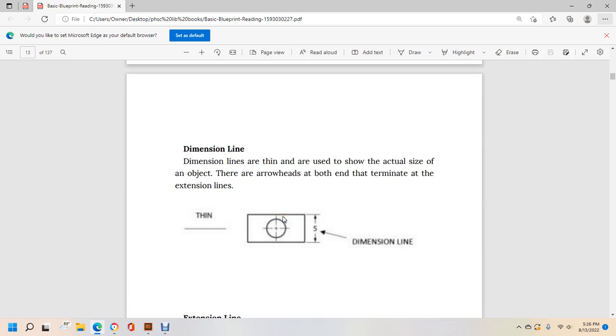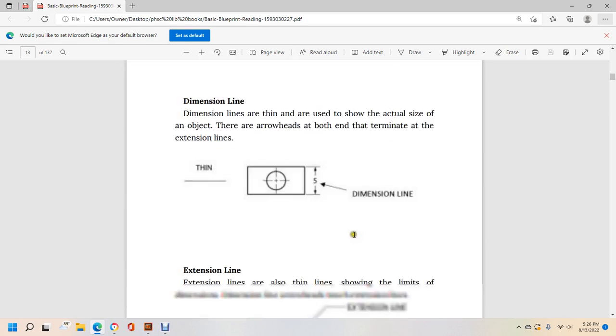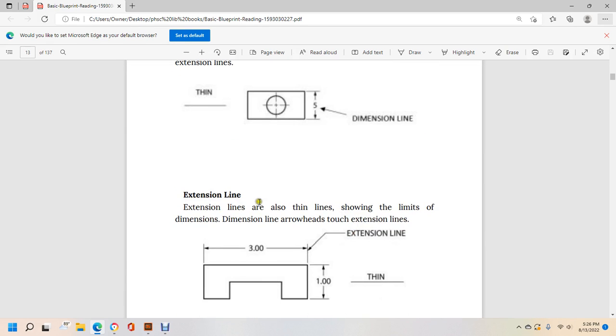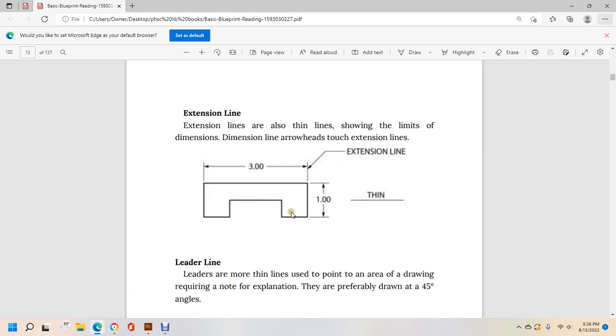Dimension lines are thin and are used to show the actual size of the object. The arrowheads at both ends terminate at the extension lines. It's a thin line that shows the dimension of the object. The extension lines are also thin lines showing the limits of the dimension, and arrowheads touch the extension lines. This shows the extension line with the dimension arrow line.